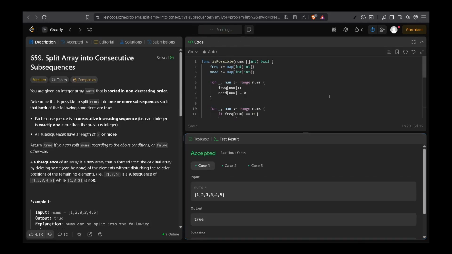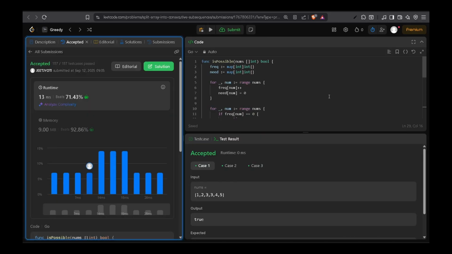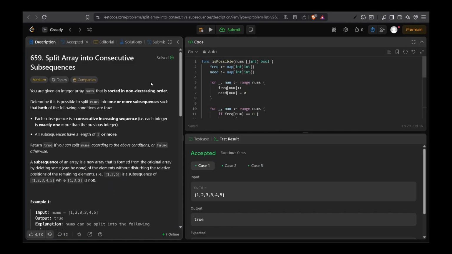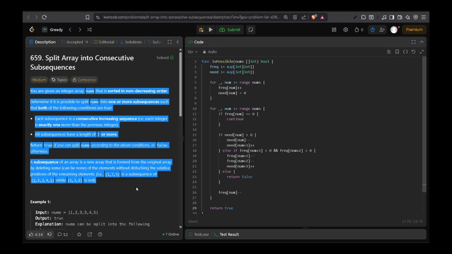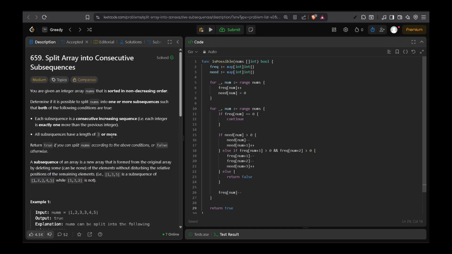Submit. And it is accepted. So this is a pretty good question. It's a very good question actually. The logic is very good, implementation is very good, right? If you can understand the logic and implement it, it is a very good question. It's truly a medium level question, right? It's not easy, it's not that tough. If you just understand the logic and can come up with this two map idea, then it's a pretty good question.